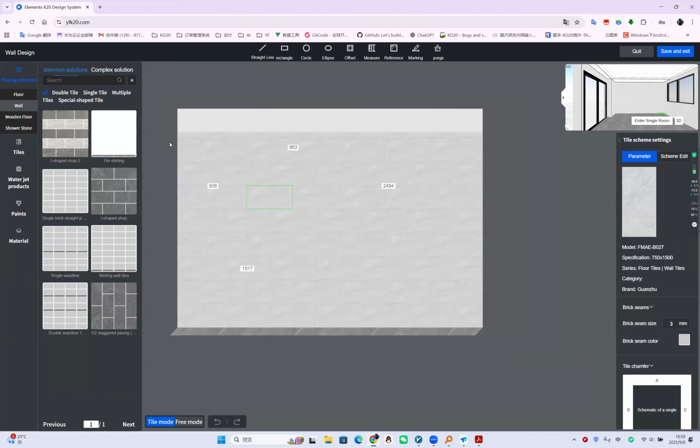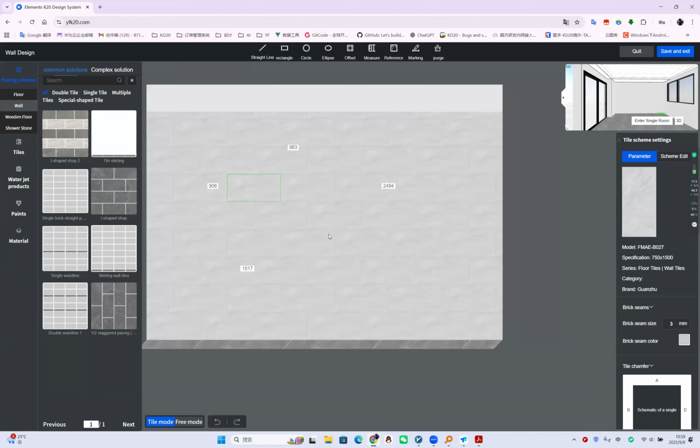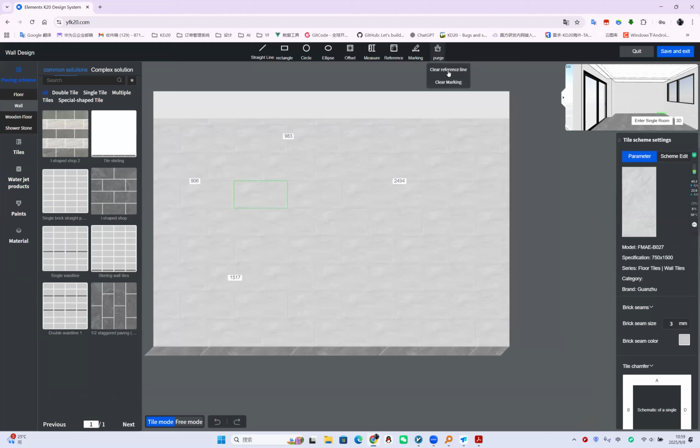Maybe you want the upper part to be a different color and the lower part a different height and color, yeah, right? Maybe I create it.